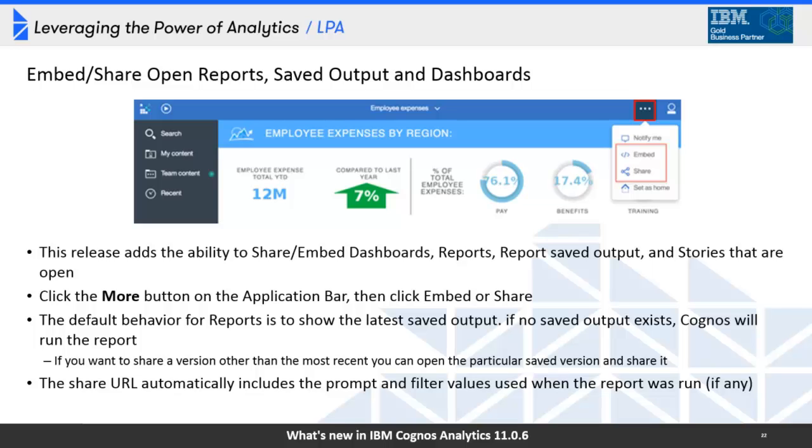They could share a dashboard link. Embed is similar, but instead of giving you a hyperlink to paste into things, what it gives you is code for a frame to add to a web page. So if you wanted to insert a report in a web page you were designing, you could choose Embed, and it would give you the code for that.